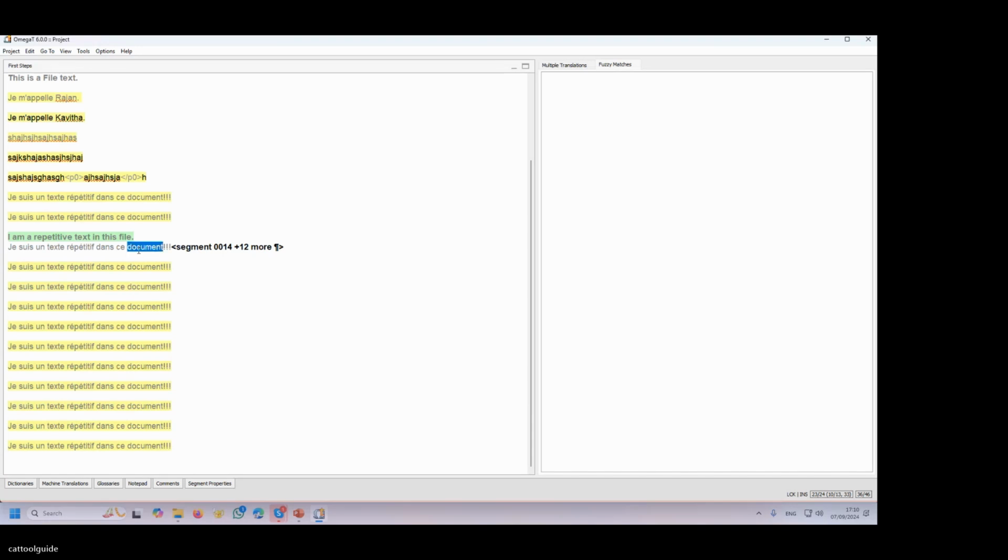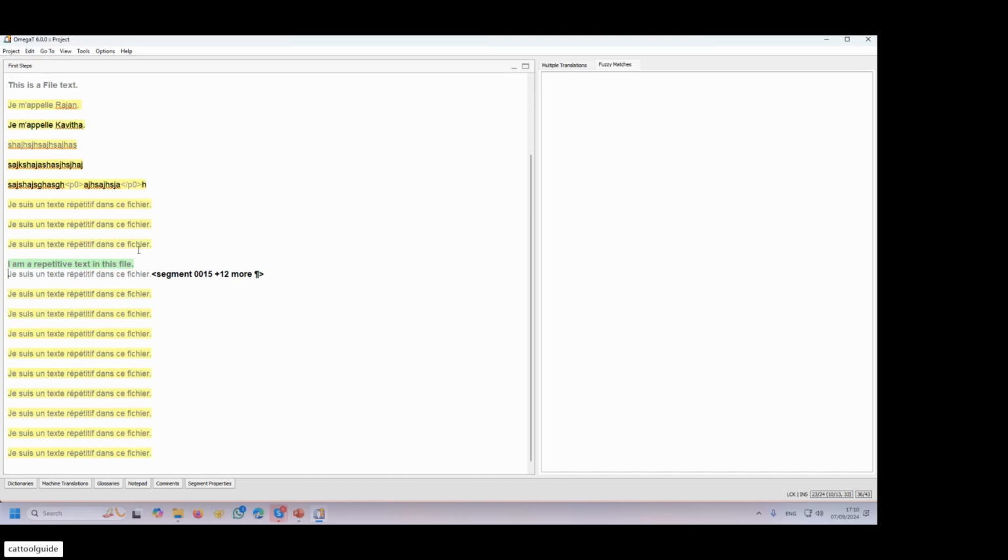Now I'm changing it back and pressing tab. See, it is propagated everywhere. So this way you can save your work, refer to it, reuse it, saving a lot of effort and time.